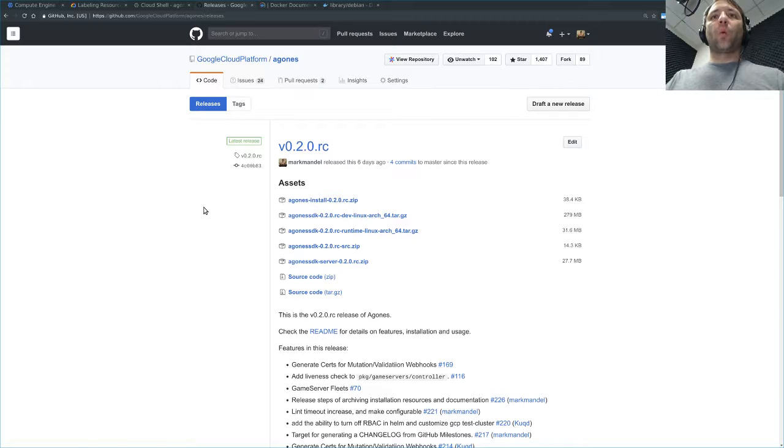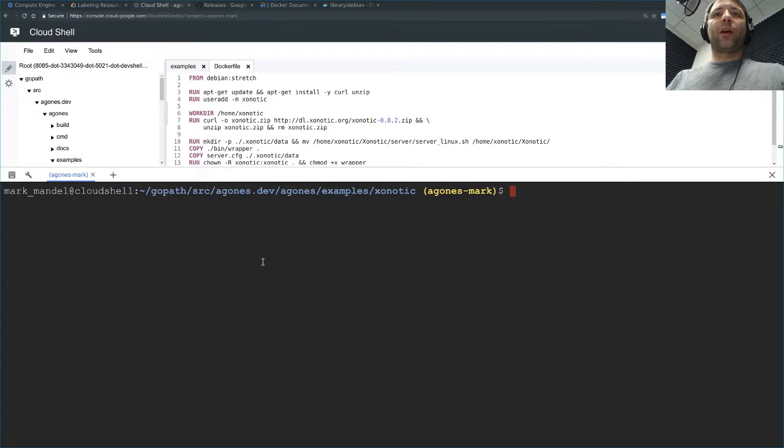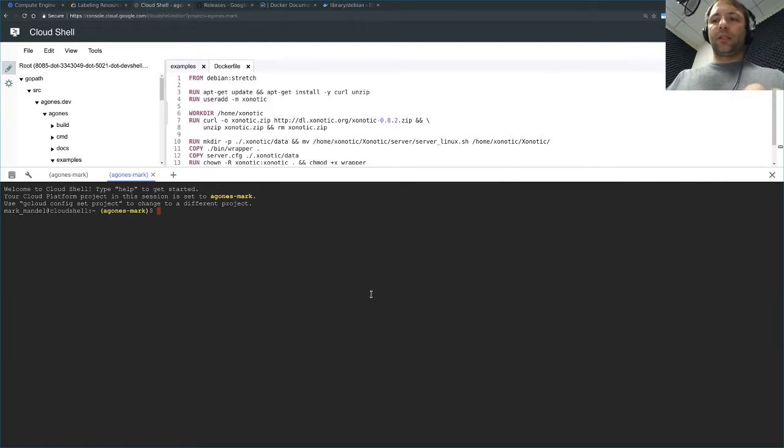The connecting thing is basically this thing called an SDK server that we can run locally as well. It's here inside the releases section. I'm looking at the 0.20 RC, which is what I'm working against right now, and I can grab it from here. So I can grab the Agones SDK server. That's right here. Copy link address. Sweet. So I'm going to grab that, and I'm going to start a new cloud session.